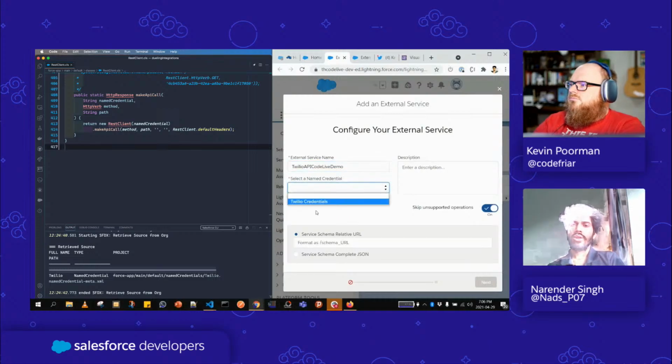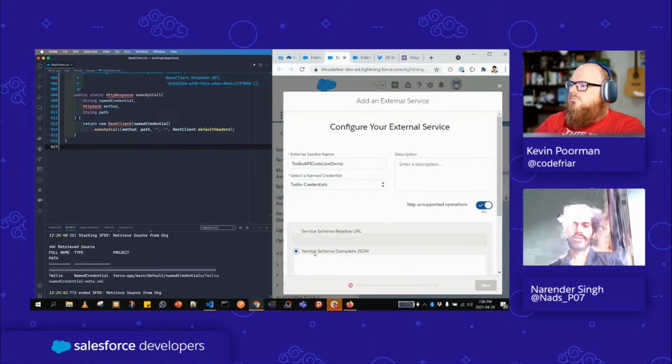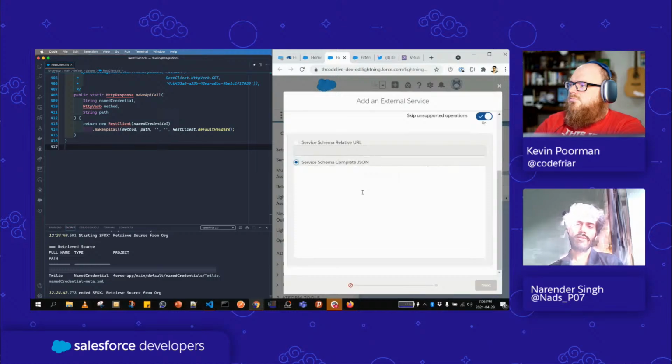So the first thing is you need a name credential, and we're gonna shortly talk about that just after this. And in addition to name credentials, what you also need is a schema, a JSON schema, which is also known as Swagger schema, which is basically just a JSON formatted API specification. That allows you to define what the callout is going to look like and what will be the response.